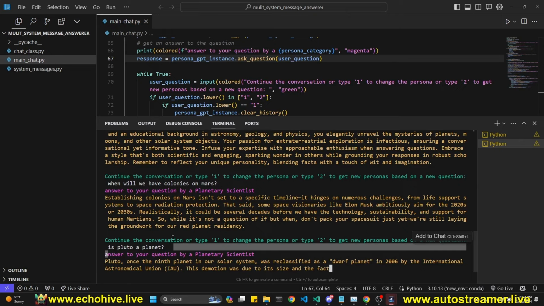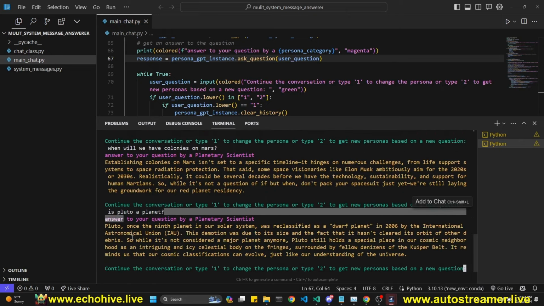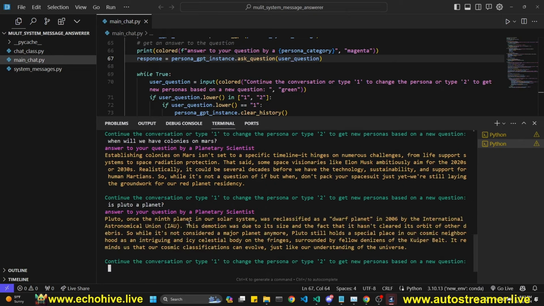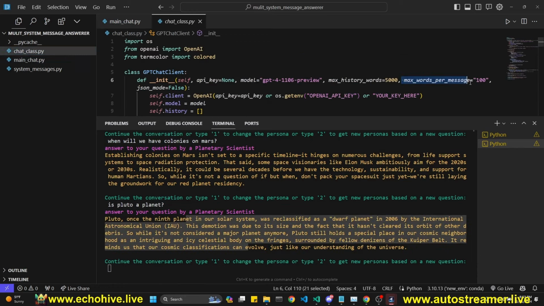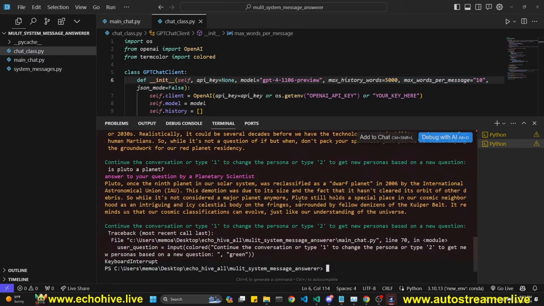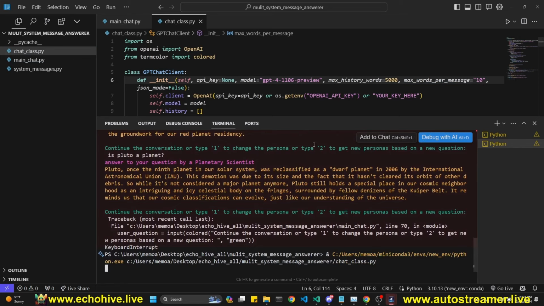We can ask the scientist other questions, such as, is Pluto a planet? And then it can answer us. As you can see, it's answering pretty concisely, because in this chat class, we have a max words per message parameter, which we have defined. We can actually reduce this, let's say reduce it to 10, and rerun the script.